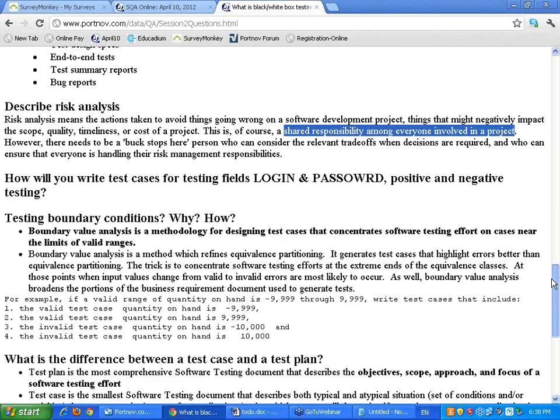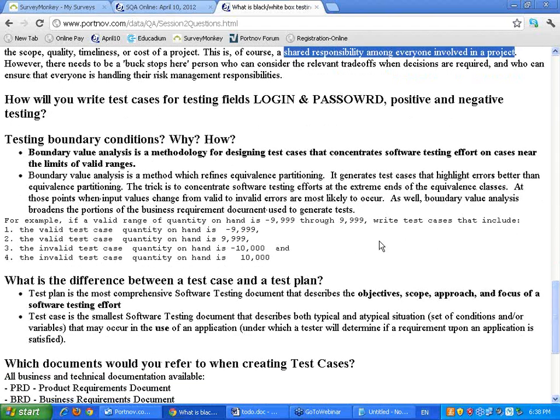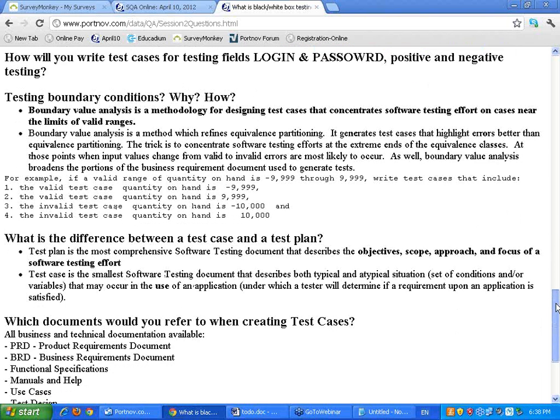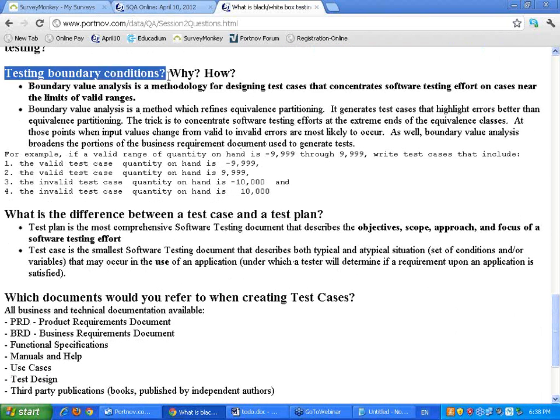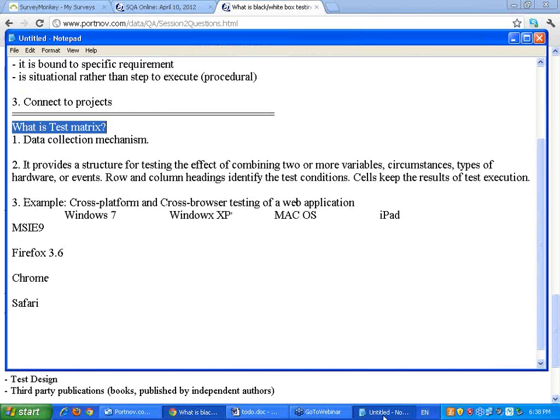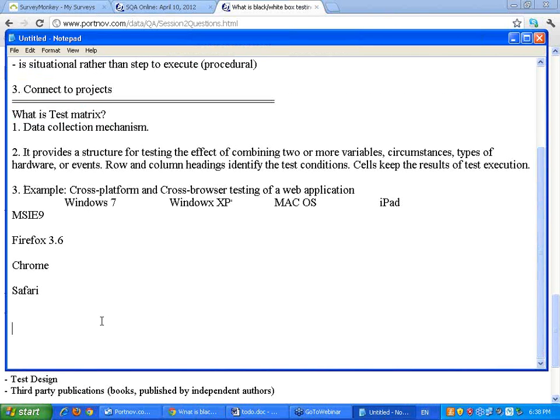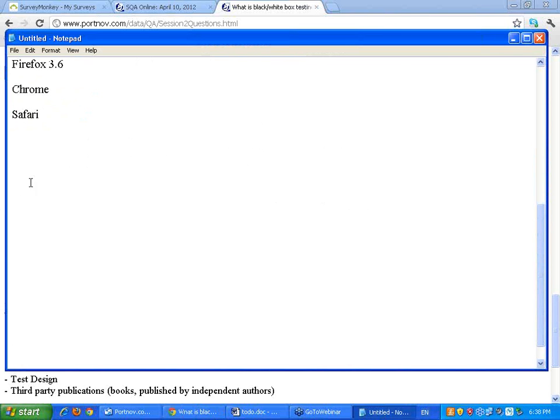Good. How will you write test cases for this and that? Boundary conditions. Let me stop on boundary conditions. Why and how? Why do we test boundary conditions? First of all, we have two methodologies for developing test cases. We have to understand that. Let me go into that a little bit. There are two methodologies. One methodology is called equivalence partitioning.